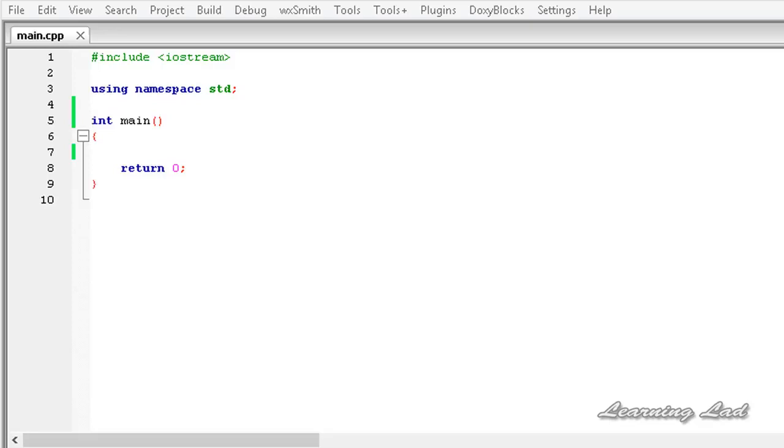So in this tutorial we're going to learn about the diamond problem in C++ or in object-oriented programming, and also the solution for that diamond problem in C++. Alright, what is this diamond problem?